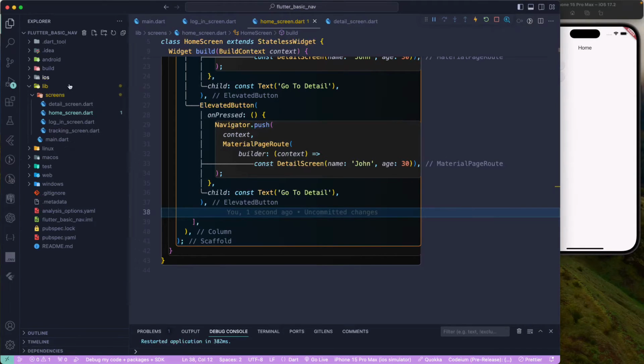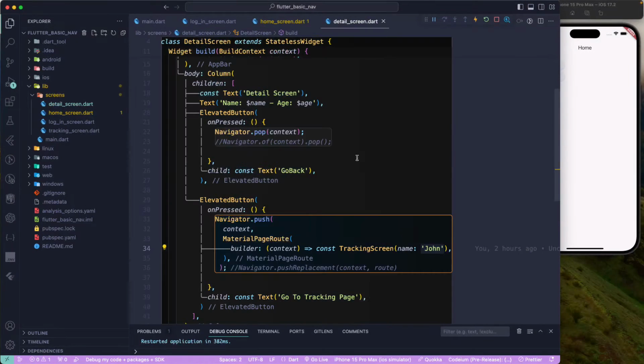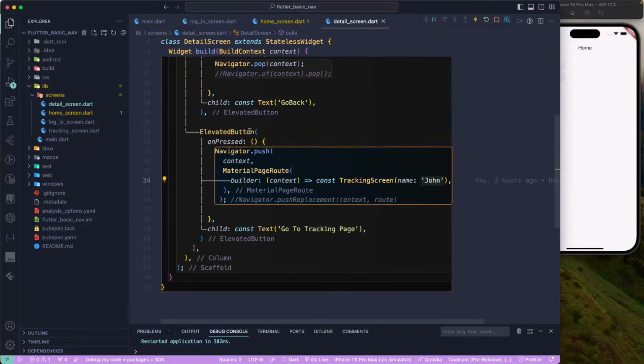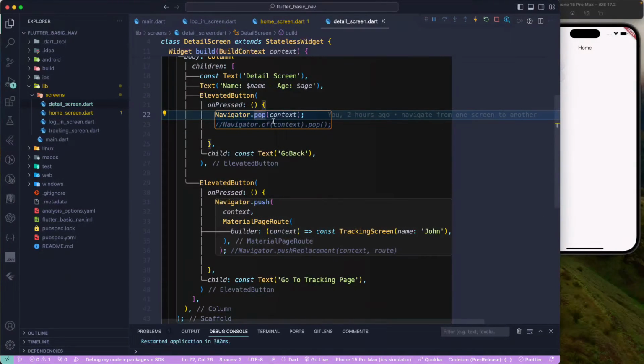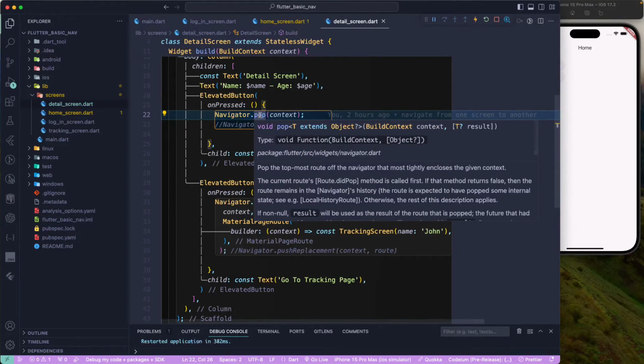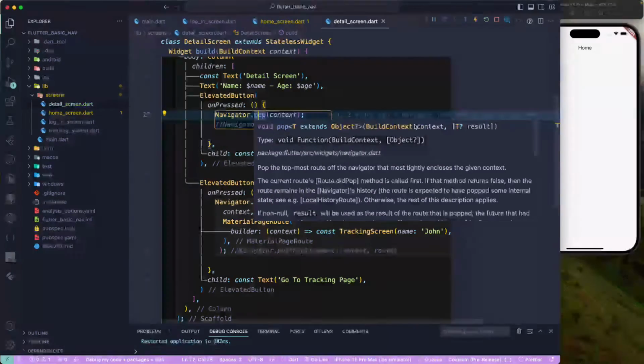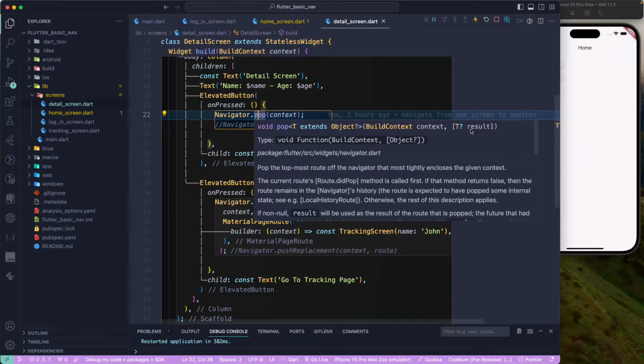So let's go back to our detail screen, and we have one button that is going back. Navigator.pop, and if you take a look, you need to pass the context. Also you can pass in a type T as a result.